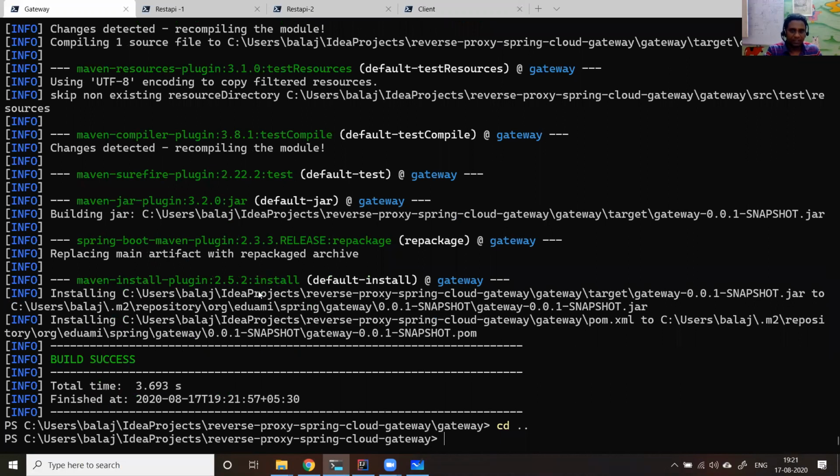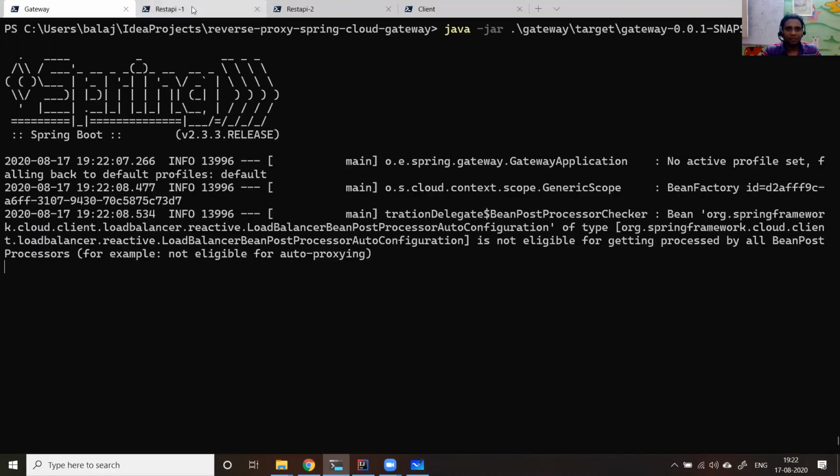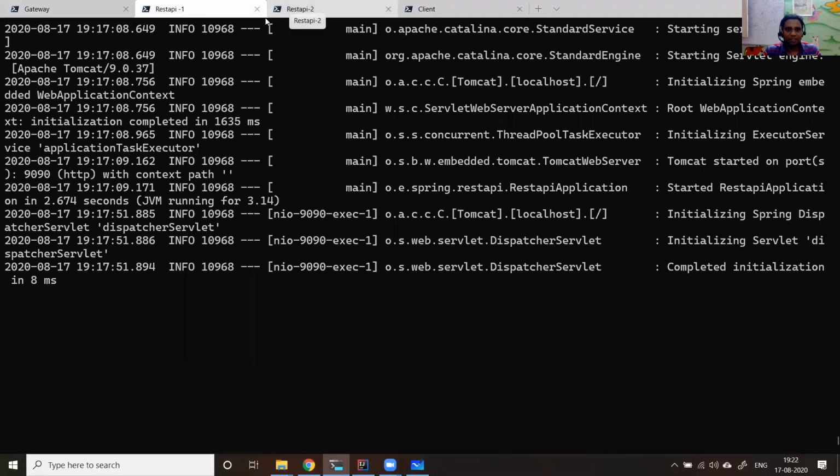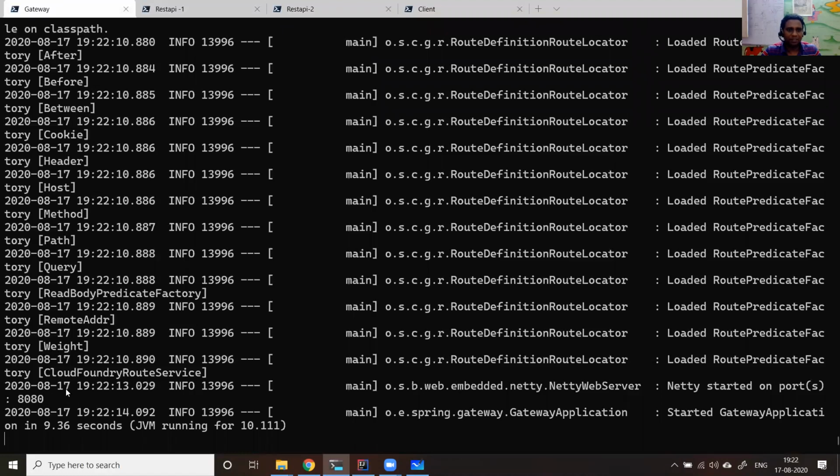Now I will once again run the gateway. So I'm running the gateway. Now the gateway should route requests to both the Tomcats. Here I have REST API 1 and REST API 2. It has to serve the request to both the Tomcats. Now I have the gateway running, which is started on 8080.